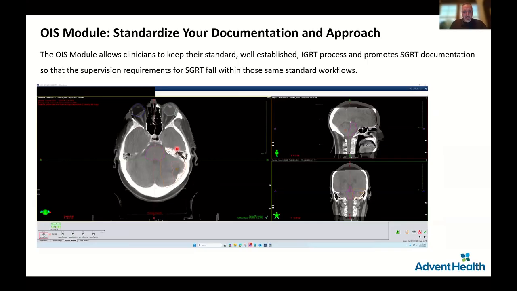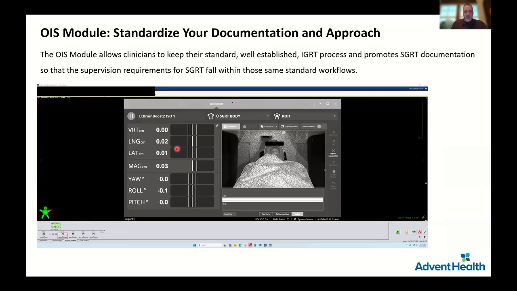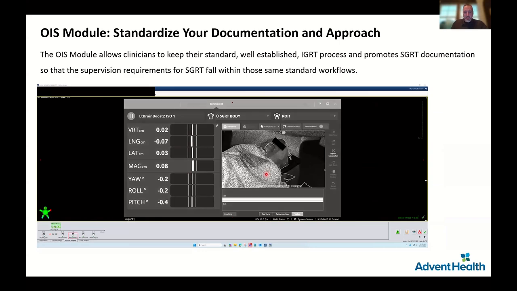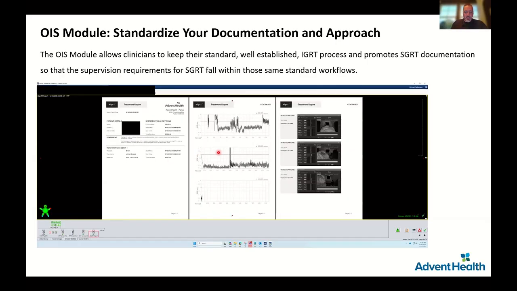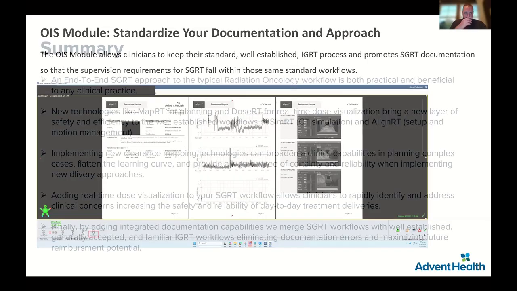So here's a partial brain that's getting multiple couch kicks. We can see that they're in the 1 millimeter, half a degree tolerance before the first beam, and then before the second beam, and then before the third beam. They stayed in tolerance for the entirety of the delivery. And if we want to validate that they were in tolerance the entire time, we can check the report. If this person had 4 isocenters, you'd have 4 monitoring sessions, and all of the information would be right inside of the IGRT workflow for their physicians.